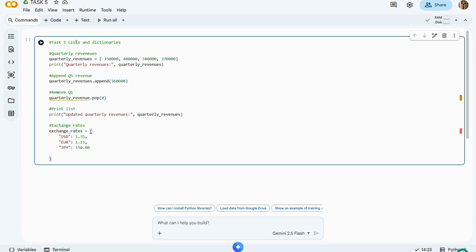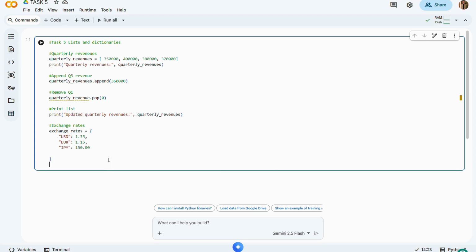And then for dictionaries, I believe we use those brackets. Yep, forgot my curly brackets. So for dictionaries, you do need curly brackets.